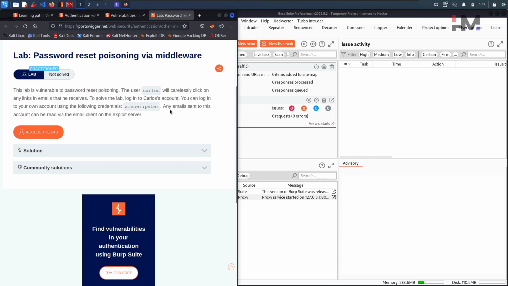In this particular lab, let us solve this password reset poisoning via middleware. Okay, let us study the question. This lab is vulnerable to password reset poisoning. The user Carlos will carelessly click on any link in the email that he receives. To solve the lab, log in to Carlos's account.